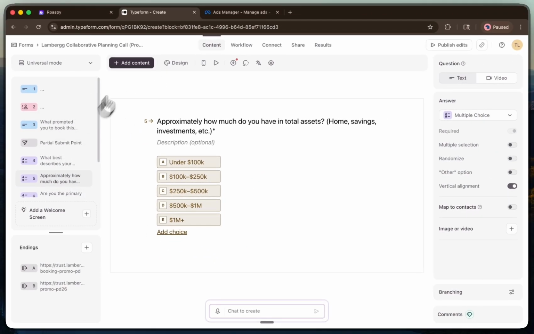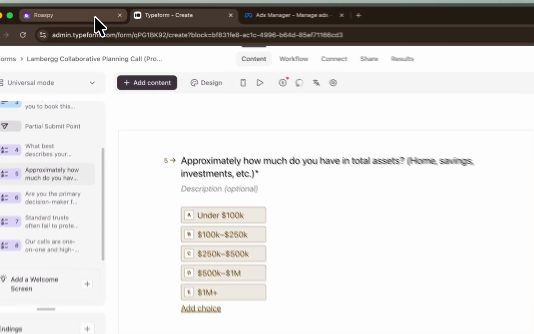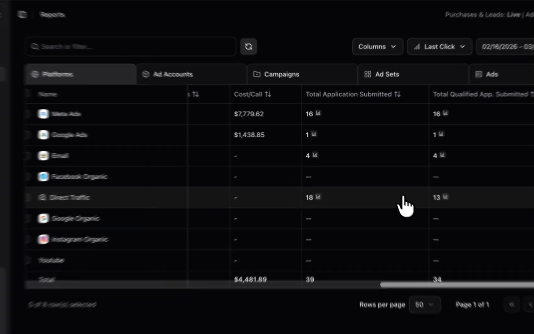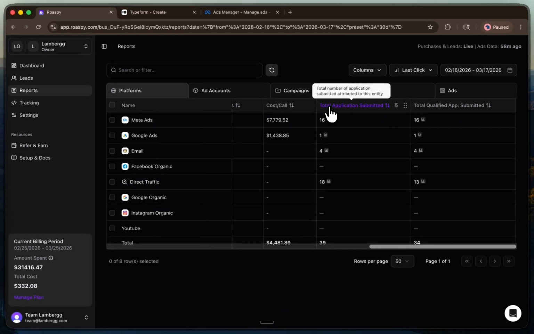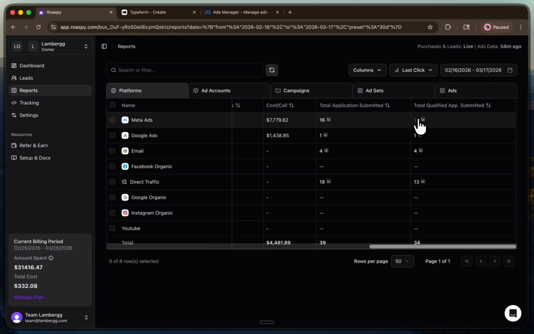Whenever somebody fills out an application and they're qualified, we're able to notice that Typeform is going to send that data to us. And then when that person is qualified, we're able to show that data here in the report. So we're able to show you the total applications submitted, and also the total qualified applications submitted. So by that, you're able to know the cost per application or cost per qualified application.